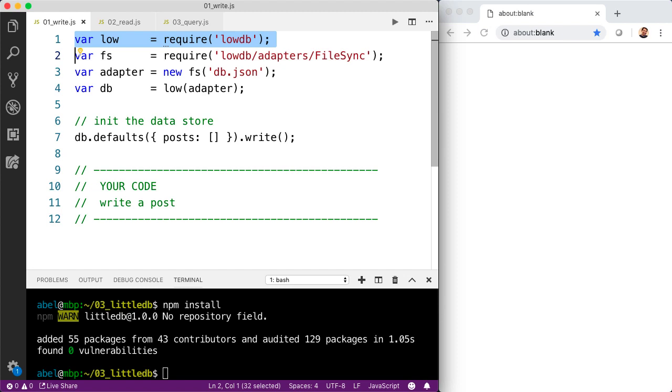As you can see there within the first line, I require the package littledb. You can navigate to npm and read more about this small little package. The next two lines are the file system adapter, and it is designating a file called db.json that we will see in the file system once we run this. And lastly, it is being loaded onto that small package.